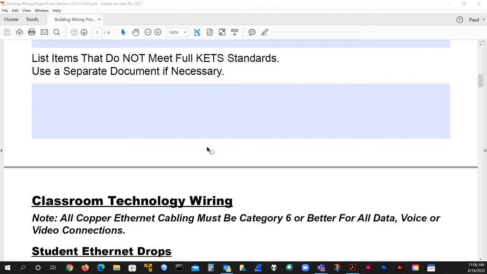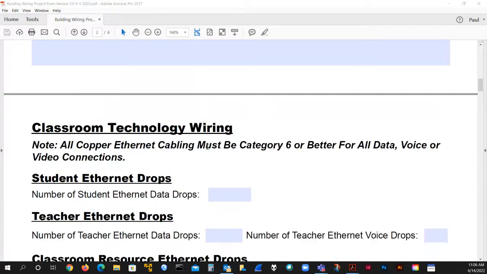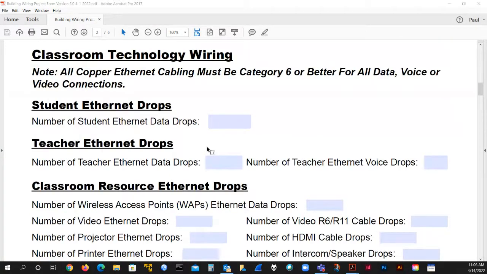The rest of the document at this stage, for the classroom wiring technology, these items have not changed. We have cleaned up the presentation of the document to where it's a little easier to scroll through. And we've also corrected all of the tablature so you can tab from one field to the next without it bouncing all over the place.